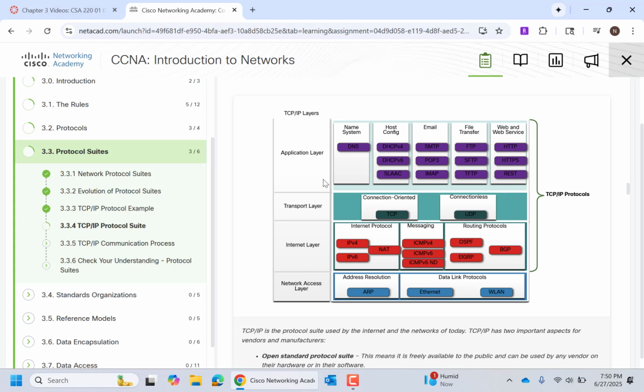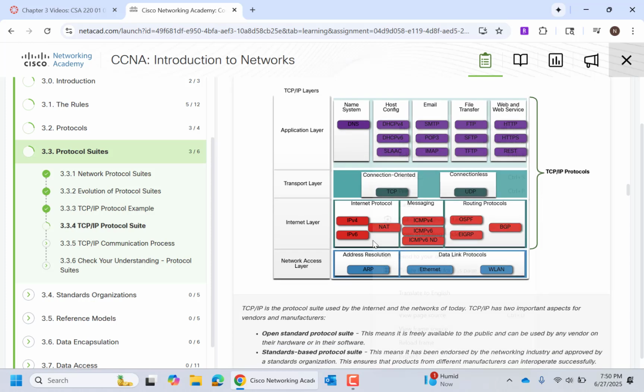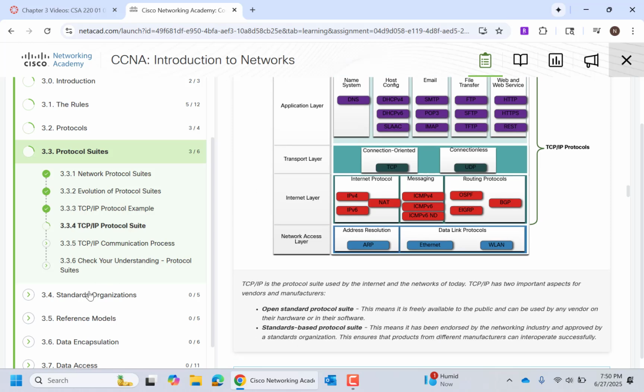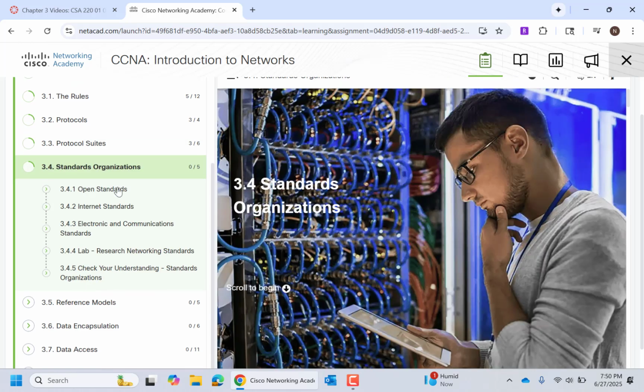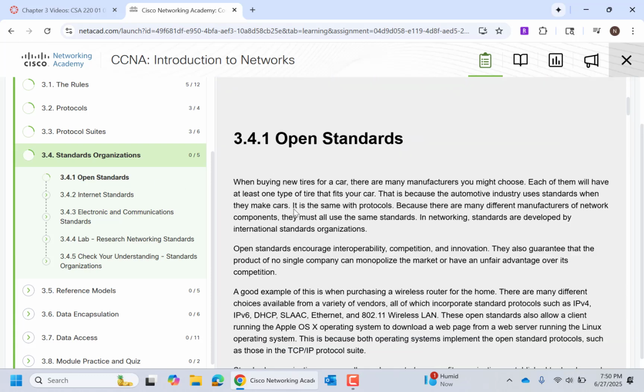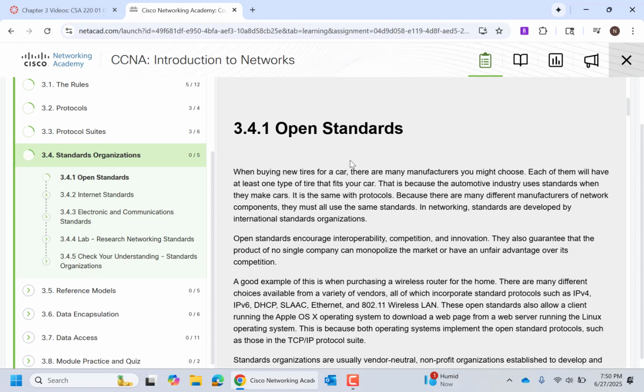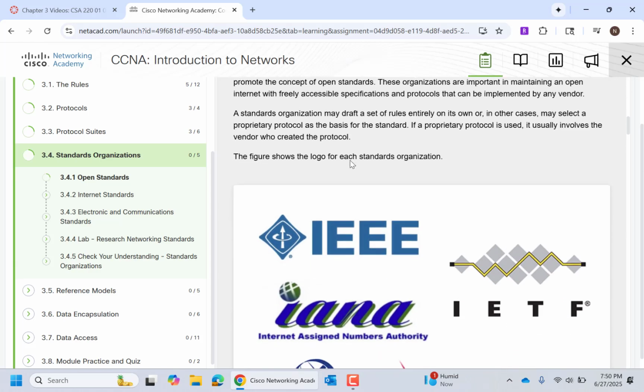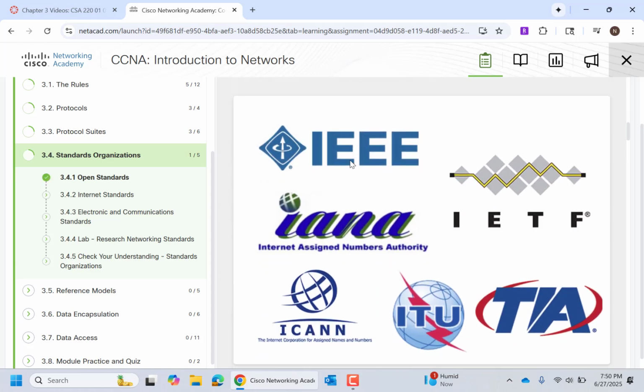Again, the protocols define how our communication is going to work. And then under TCP/IP, we have some of these other sub-protocols that adhere to how TCP/IP works. Now, where the heck do these protocols come from? These protocols come from different standards organizations. So there are some open standards, and open standards means that anybody can use the protocol or standard.